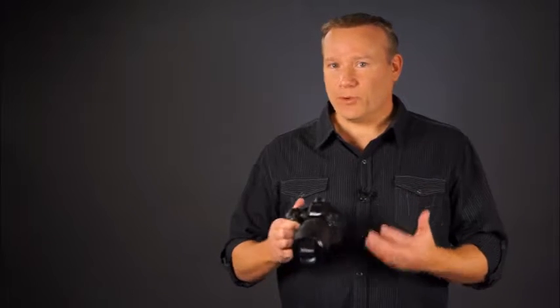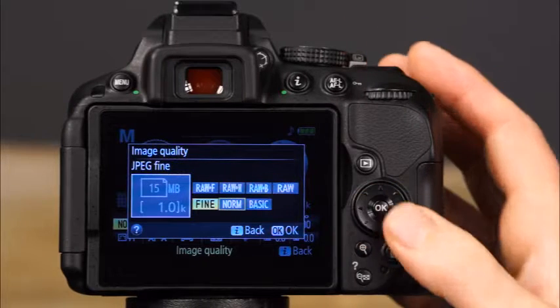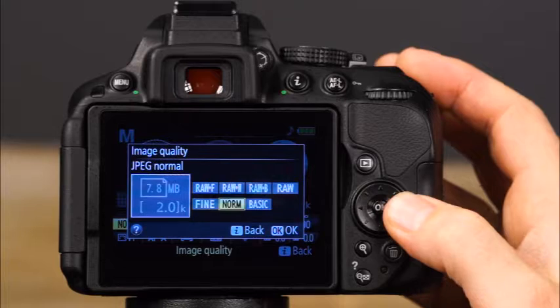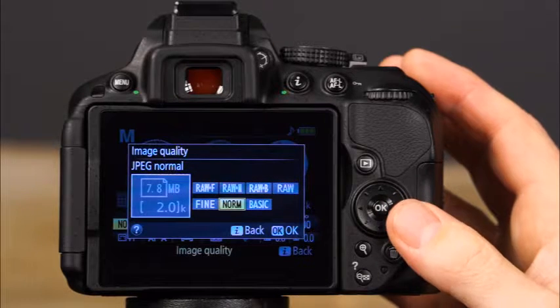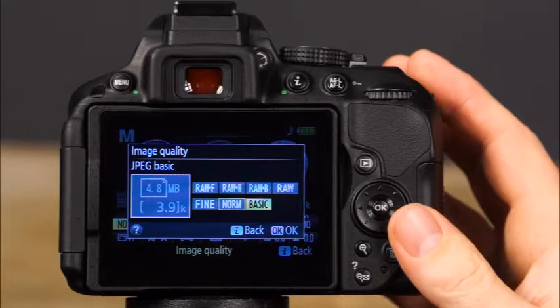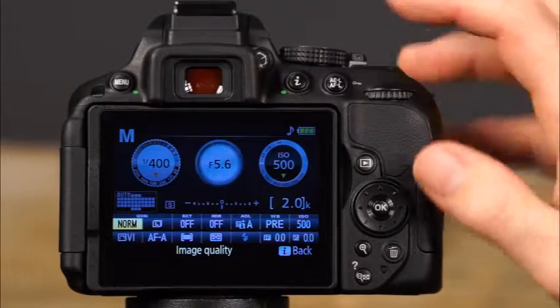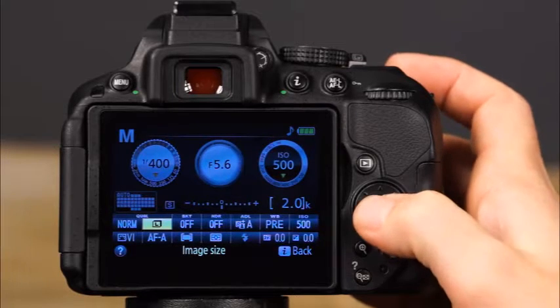The JPEG image quality options determine how much compression is used when the JPEG file is saved to the memory card. Images with the fine setting will have the least compression and the highest quality. Images with a normal setting will have moderate compression, and images with a basic setting will have the most compression and the lowest quality.